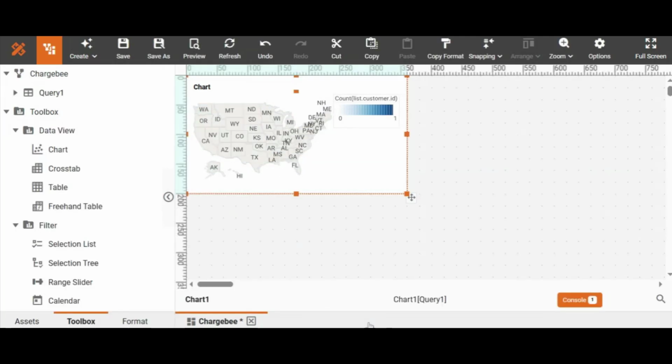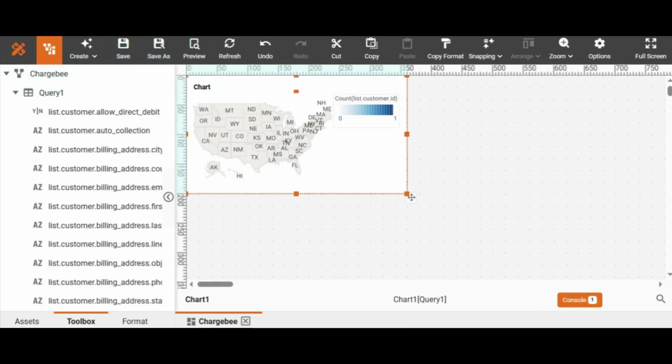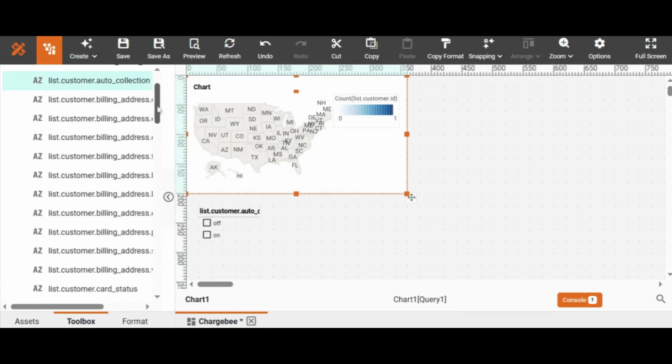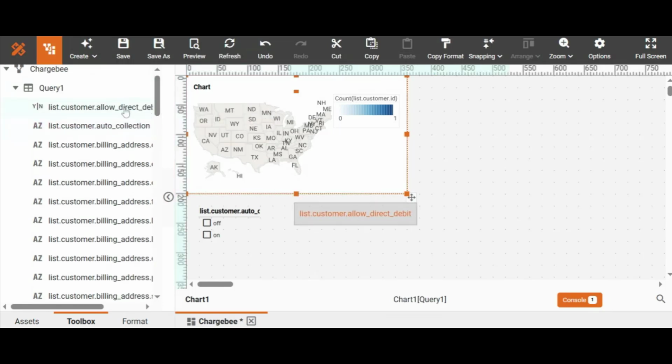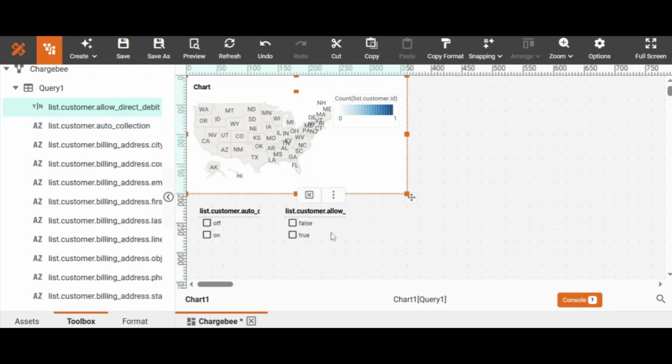And I think I'm going to add some filters for interactivity. So I'm going to choose some fields like, does the customer allow auto correction? Drag that out. Does the customer allow direct debit? Drag that out. So now I have some filters with which I can filter the map.